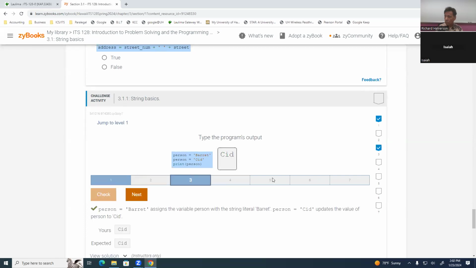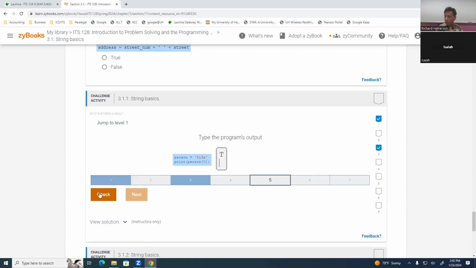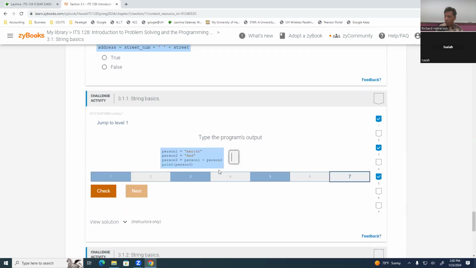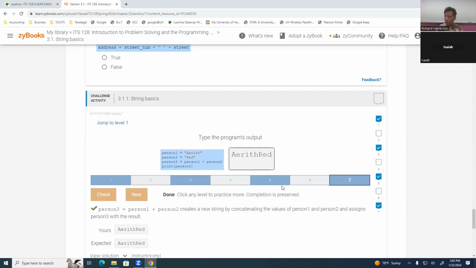Okay, let's do number 5. Here we're going to print the 0th index of Tifa. I think the answer is T, enter. See, look at that. And let's do the hardest one here. Oh, we're going to concatenate. So this would be this concatenated with this. Enter. He thinks. All right. Very good.